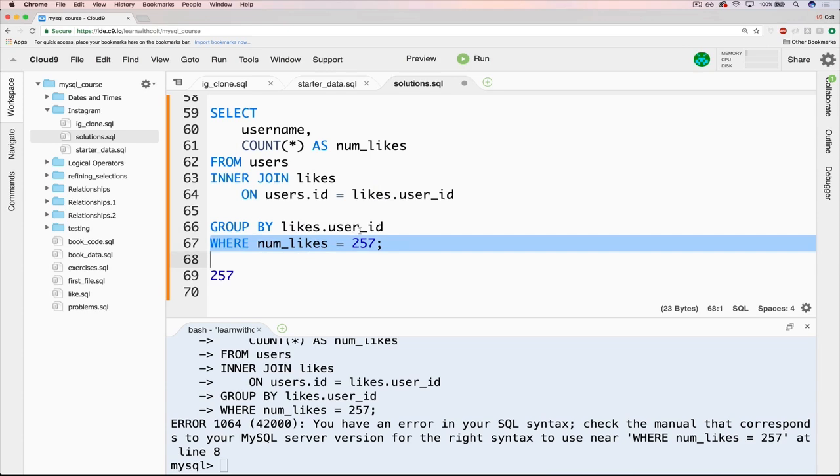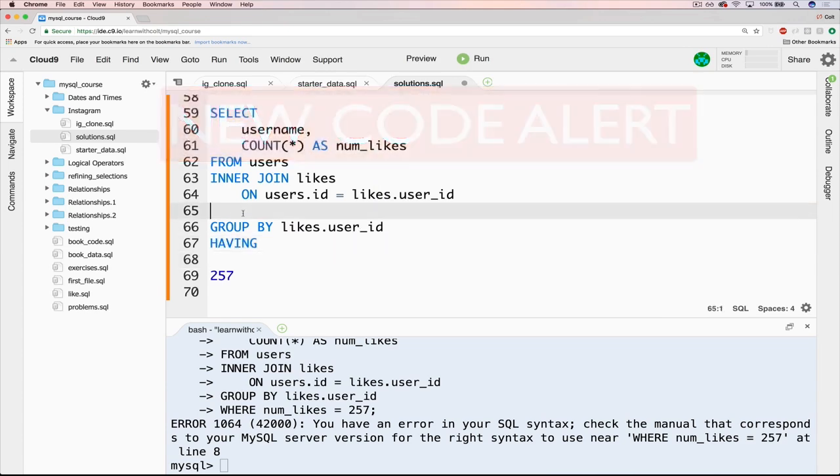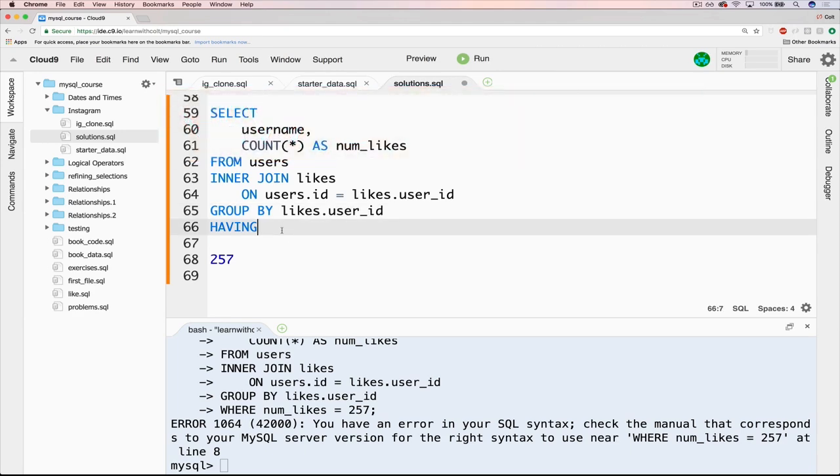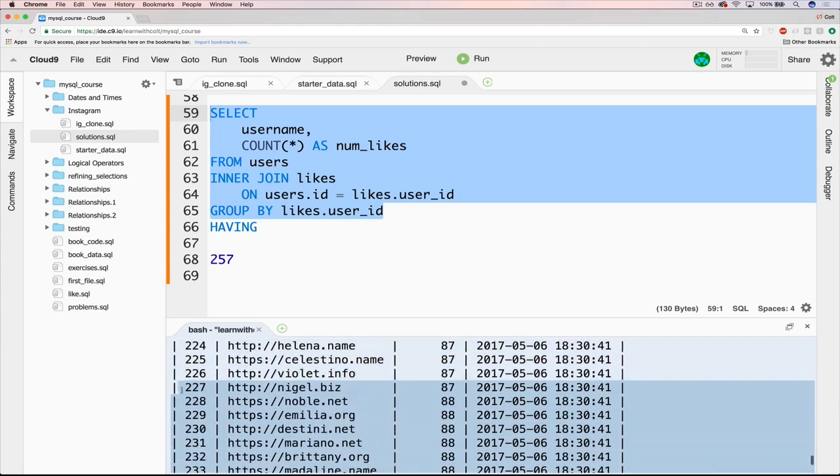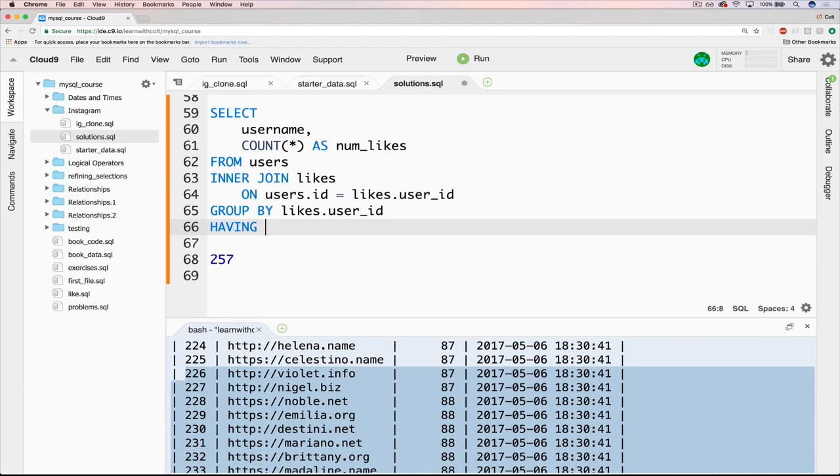So where doesn't work. We need to use something different, which we haven't seen, which is called having. And having acts like where. It's just a different word. And what it will do is take our group's data, our end result, and allow us to filter based off of a clause. So we can say having, and we want to say total equals 257, just like that.